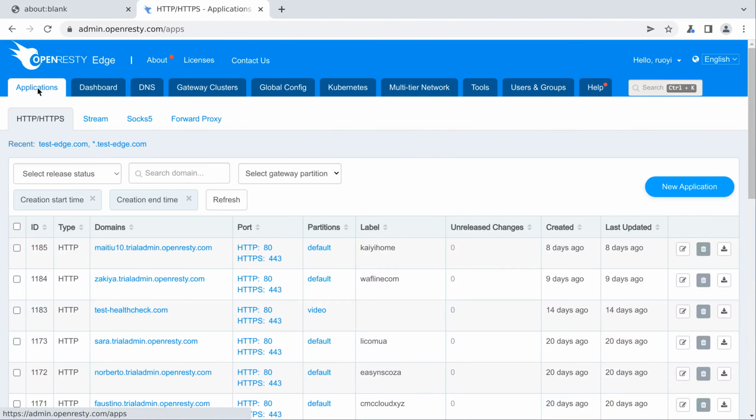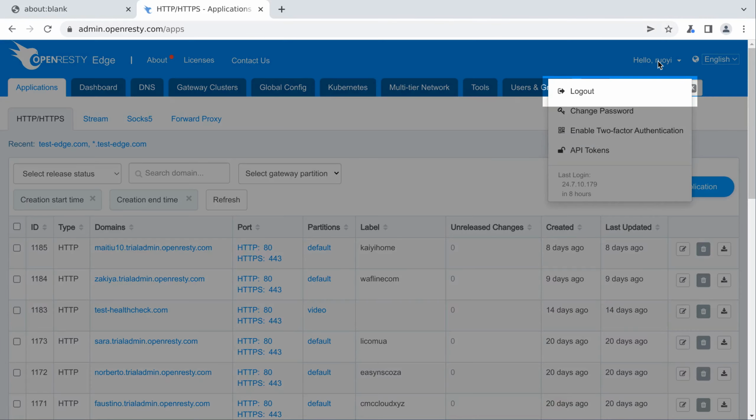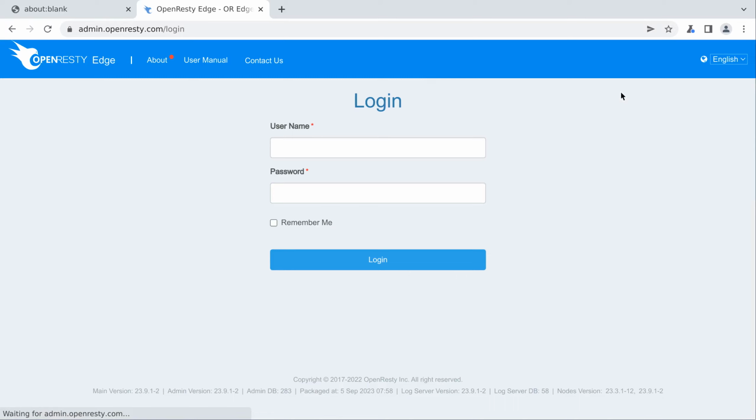Now switch to the normal user to see the effect. Log out from the current account. Log in using the username and password for the new user account we just created.